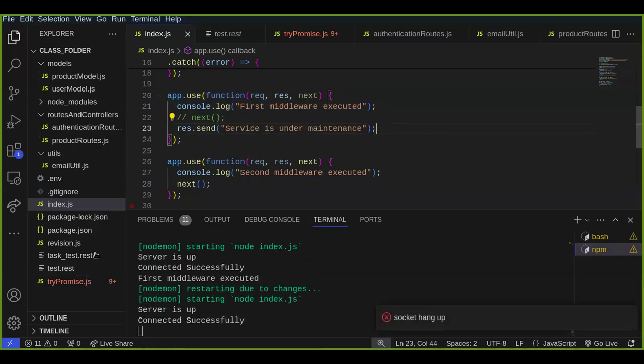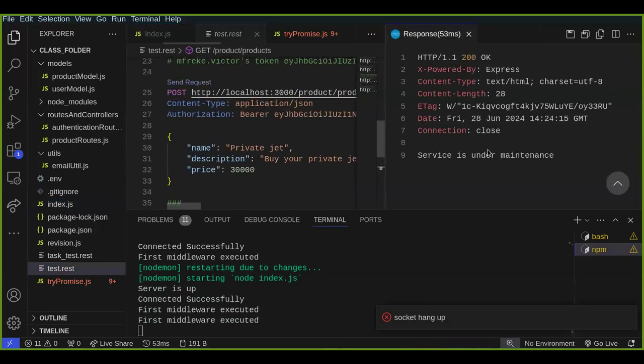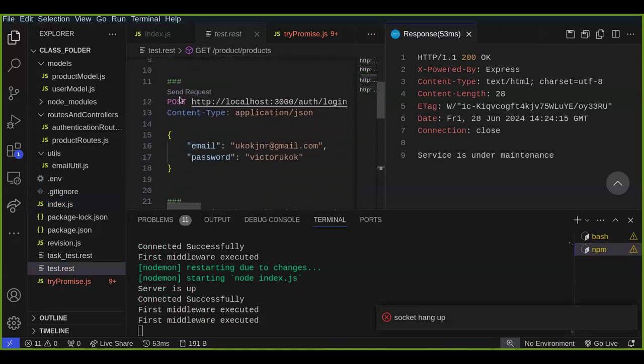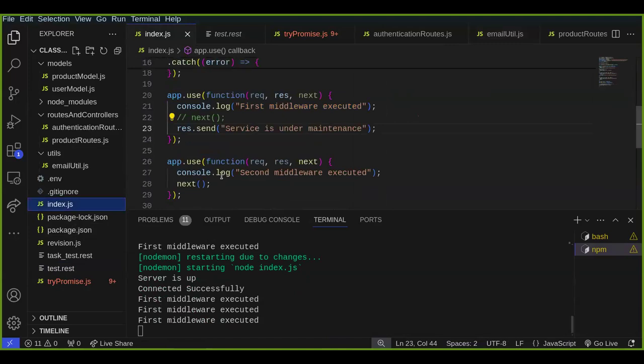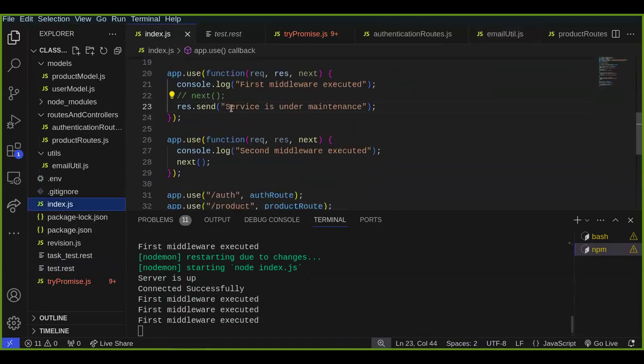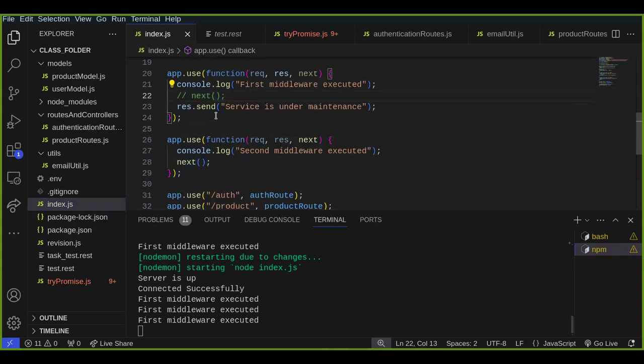If we say service is under maintenance, let's come here. Yeah, service is under maintenance. Even if I try to post, service is under maintenance. Anything I do, service is under maintenance, right? That's because I've blocked out everything that has to do with that application using this middleware. So service is under maintenance no matter what you do. Okay, so now I've shown you how this works. I can decide to see your request. I can decide to log out your request body if there's any.